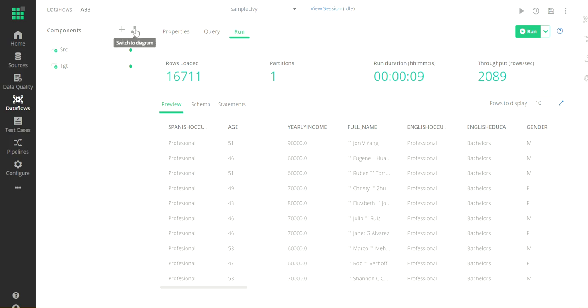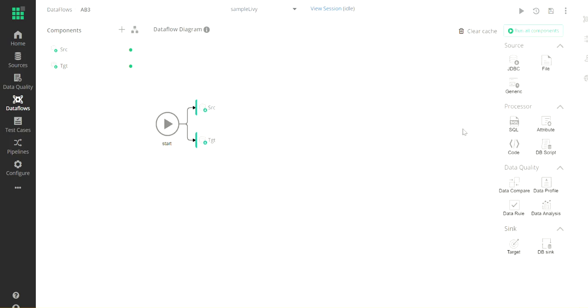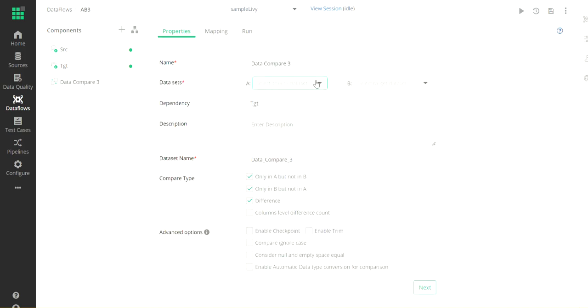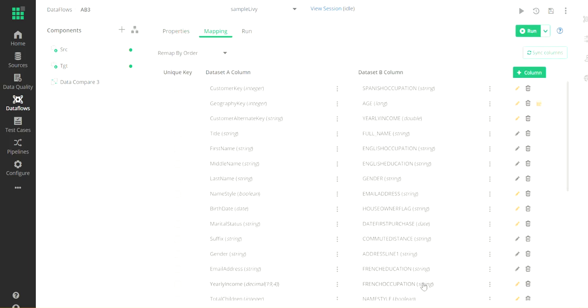Now I want to go back to my diagram mode and bring in another component, which is the data compare component. This is the one where I can specify that my source is the SQL Server database and target is a Snowflake. I'm interested in comparing these various data sets. Click on Next. I can also specify what the unique key is. In this scenario, I will specify that customer key as the unique key and go to Run.